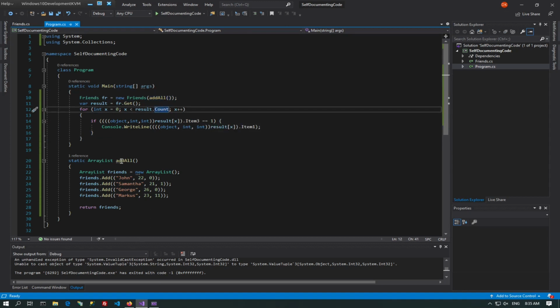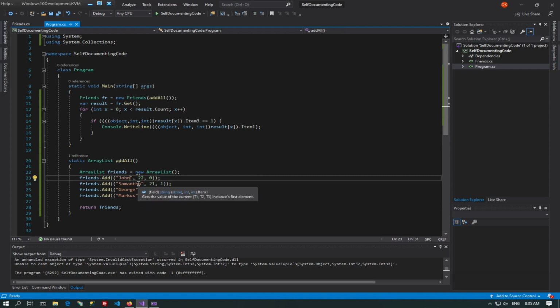So here's the method called addAll. What it's clearly doing is creating an array list and adding items to it. It's adding tuples to the array list. We've got John, we've got 22 and a 0. We don't know what that means. There's nowhere you can hover over something that tells you what those things are. There's no documentation that tells us.